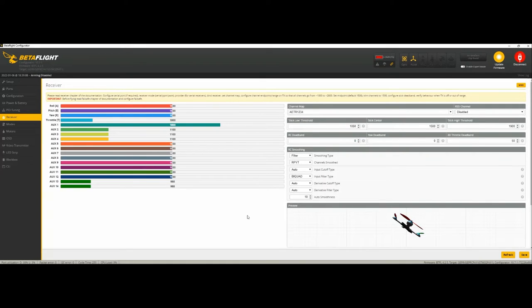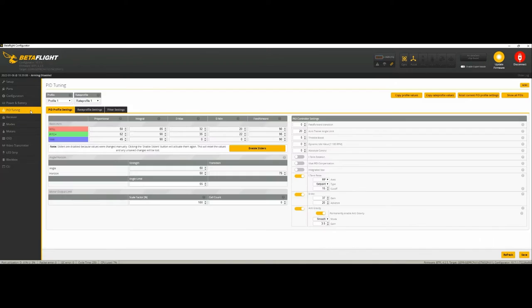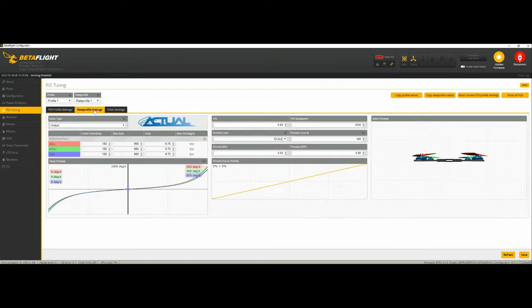So we will just get right into that and show you what we're going to do. We are going to do this by toggling between rate profile 1, 2, and 3. So first thing you want to do is copy your rate profile. These are my current rates. I'm going to copy my rate profile to rate profile 2, and then I'm going to copy again to number 3.